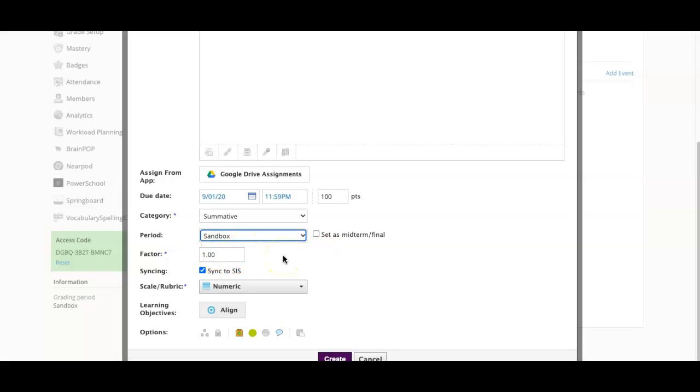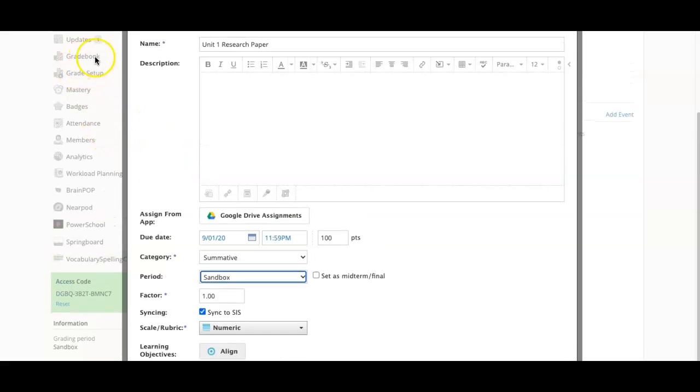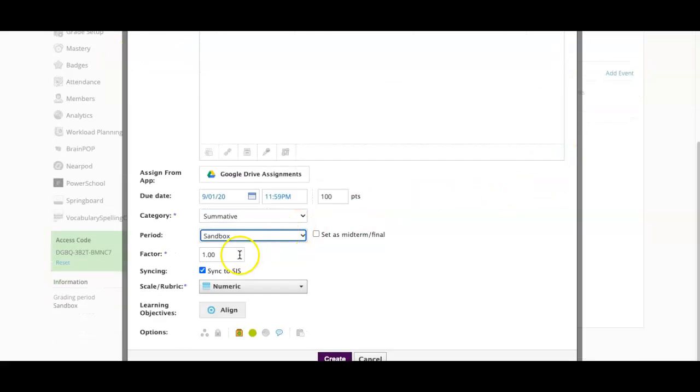Typically, we're going to leave everything set at 1 and control weight within our categories. This box here that says Sync to SIS, that's our student information system, and basically what that one is saying is, do you want, when you grade this assignment, it to automatically go from Schoology's gradebook to PowerSchool's report card? If you want that to happen automatically, leave it checked.